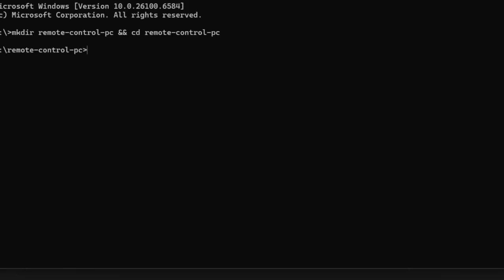So we just have to hit enter. So that is done. We're into remote control pc. You can see here remote control pc. Now what we're going to do next is create a file, so we will say touch remote v4. That means remote version 4 dot py.